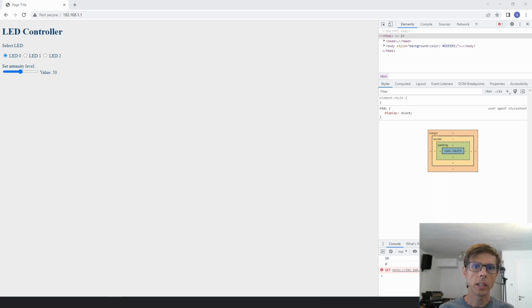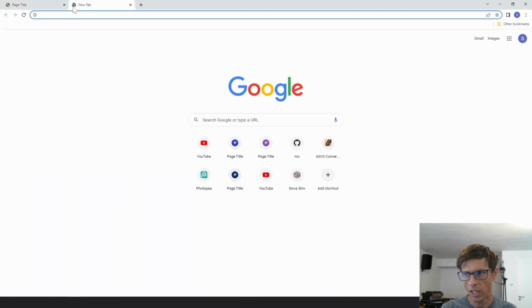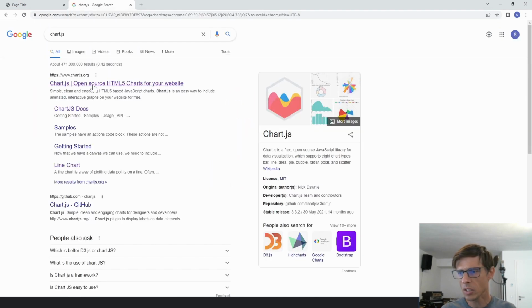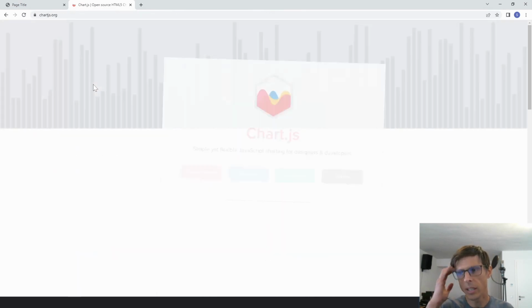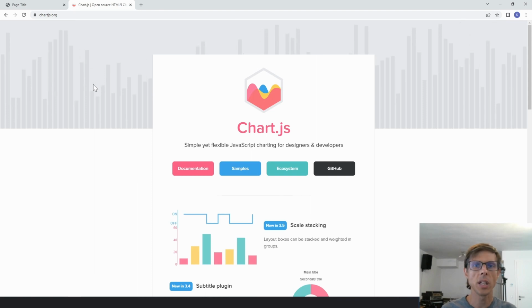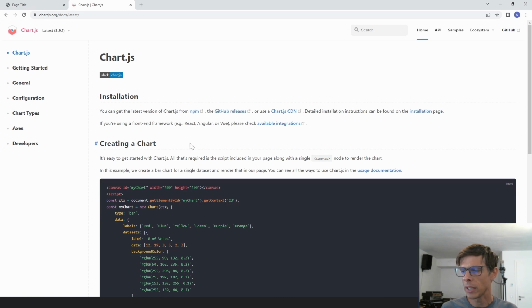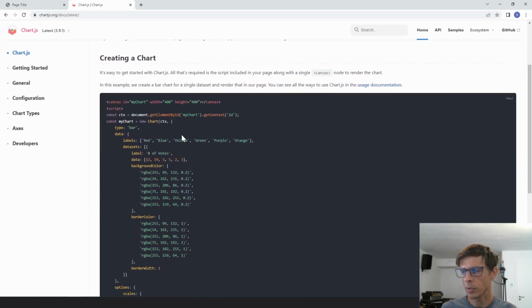Now there's many different libraries that you can use in JavaScript to show plots in a web browser. But you've got to take care that for the ESP32, we need something that is relatively small. The maximum memory size we have is only 4 megabytes. So the one that we're going to use today is chart.js. This is an open source library to show plots in your web browser. There's a lot of documentation online, and it's relatively simple to use.